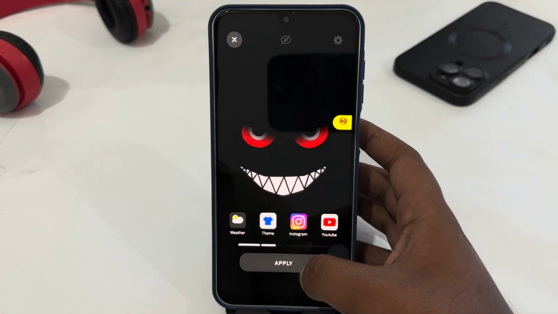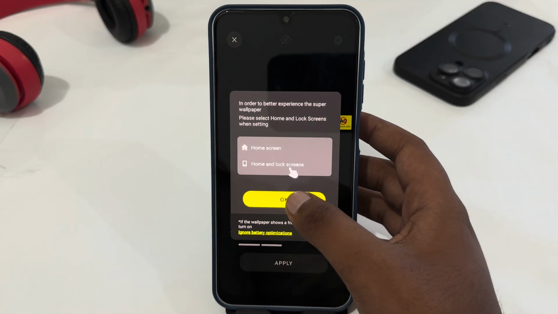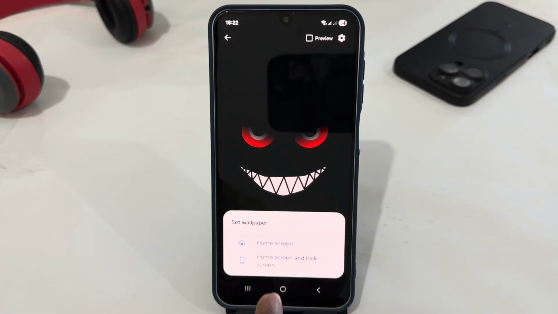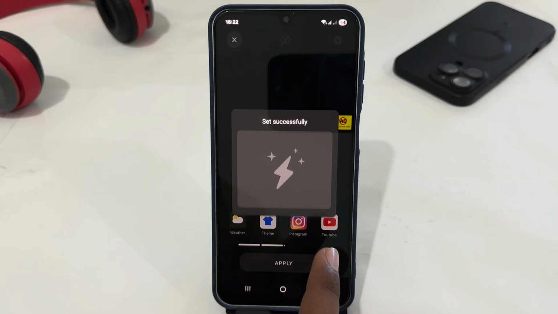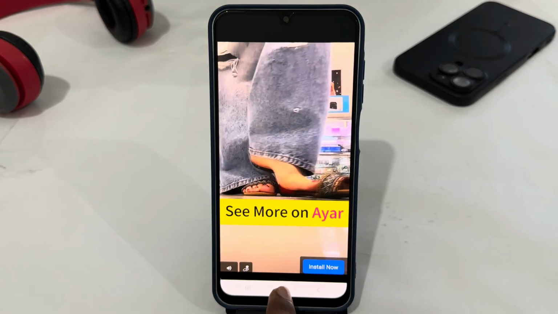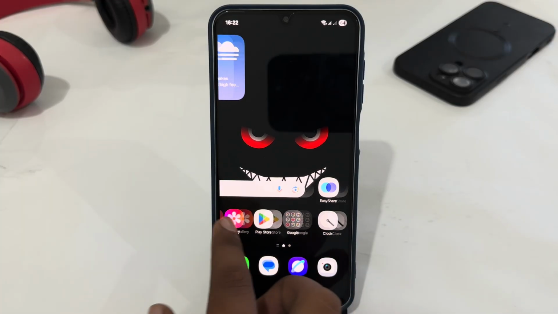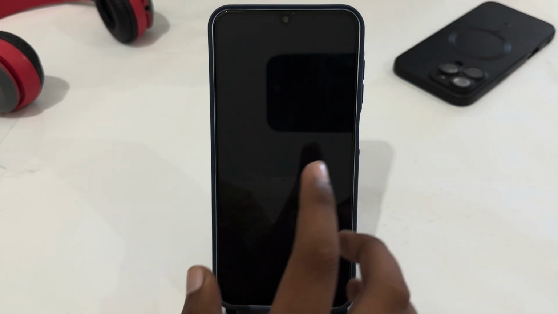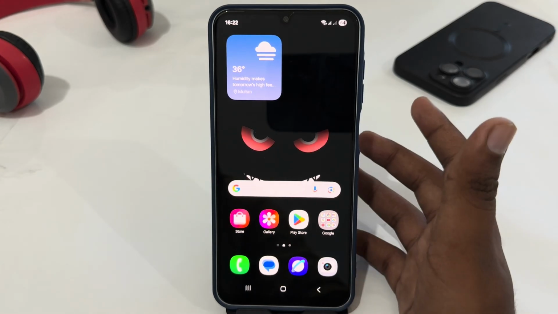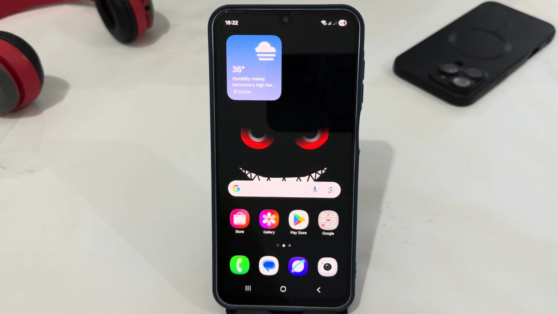Now go back, then select apply, then select OK, then select set wallpaper, and then select lock screen or home screen, whichever you want. I'm going to select both home screen and lock screen. Now just tap on OK, then go back, and you can see it has successfully been set on my lock screen and home screen. So that's how you can easily set Super Wallpaper in your Samsung A16.